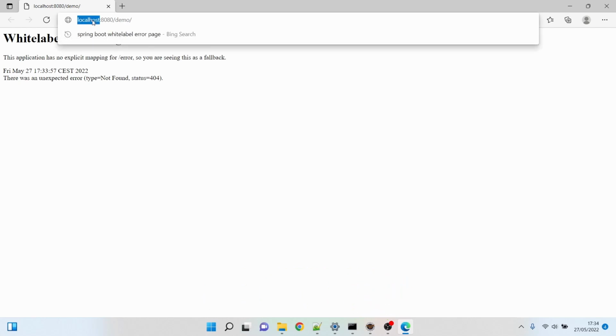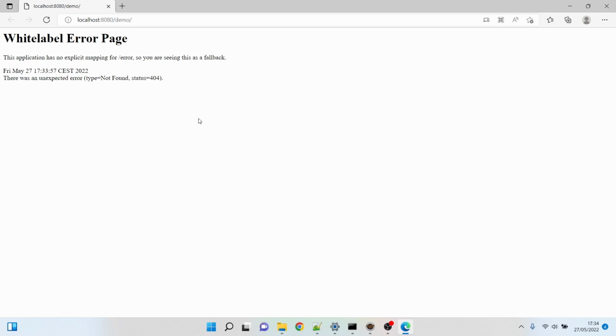This is the host. This is the default port for Tomcat. And this is the context of our application. And we are getting an error message now. It's because we have not configured in Spring Boot as to where we need to land if the user enters / after the context. So we'll configure that now.